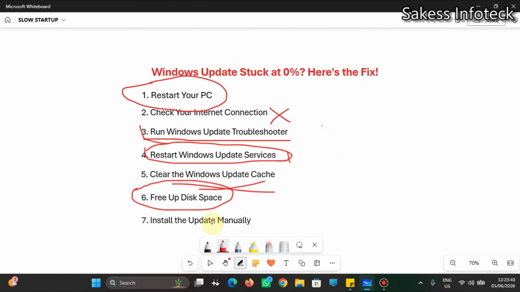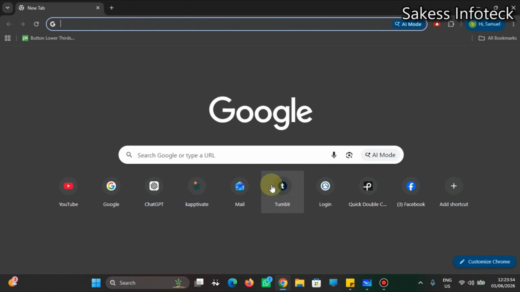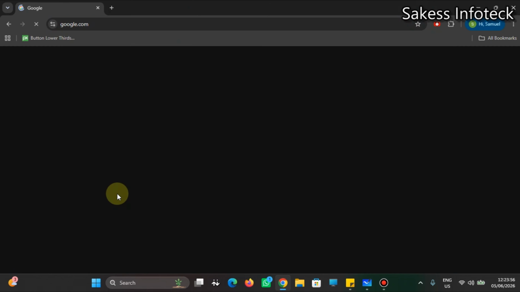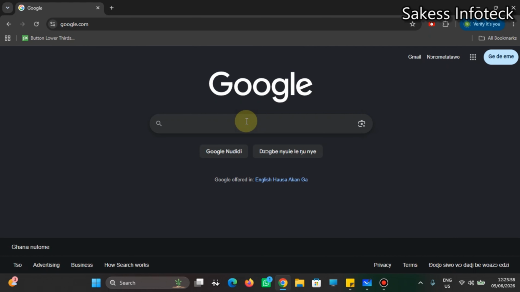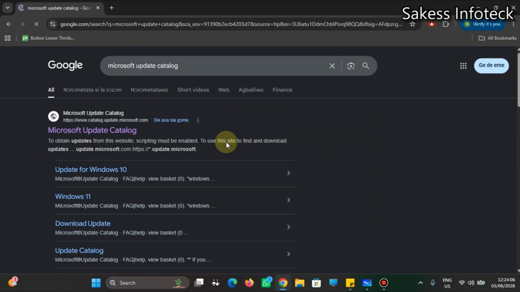So the last step you have to take is to install the update manually. Okay, you have to install the update manually. So to do that, let me minimize this. We are going to open the browser, and then we are going to search for Microsoft Update Catalog. Okay, so here I'm going to click on that. Then I'll click on the first one, Microsoft Update Catalog.